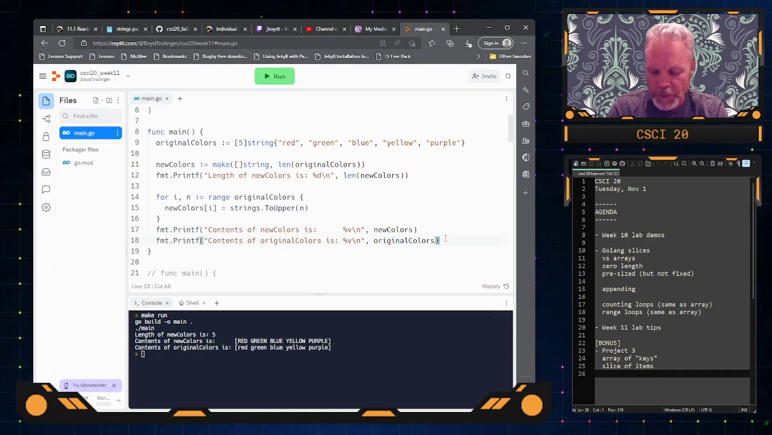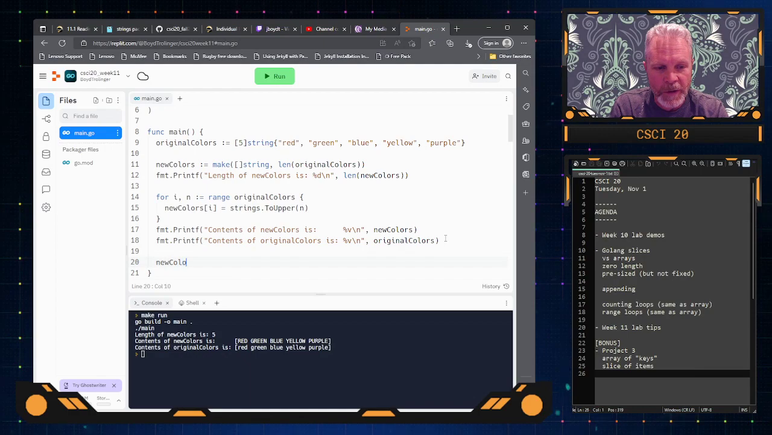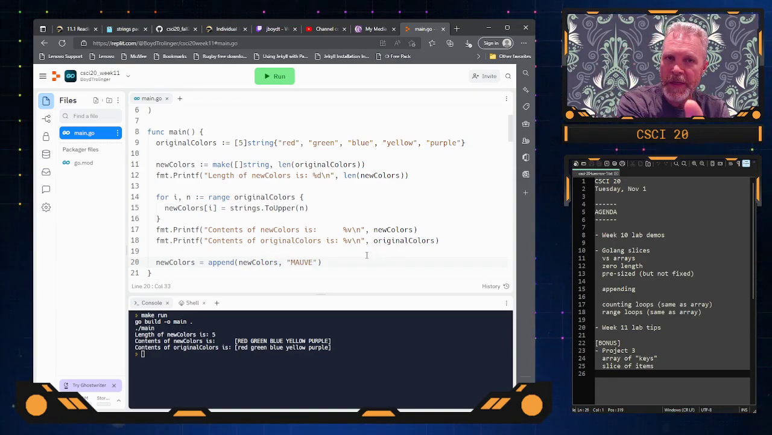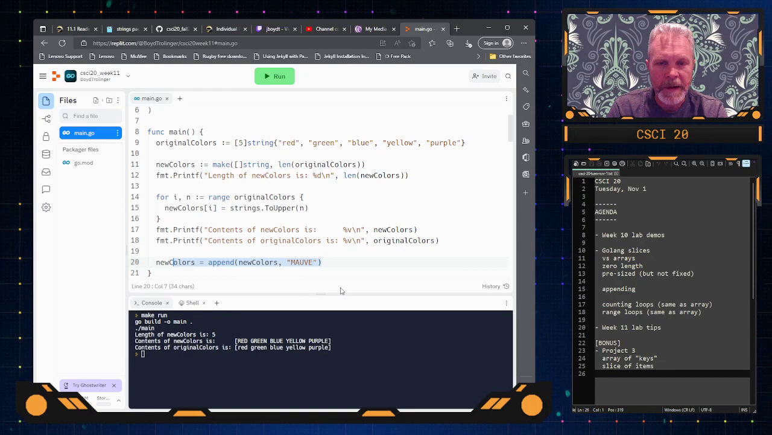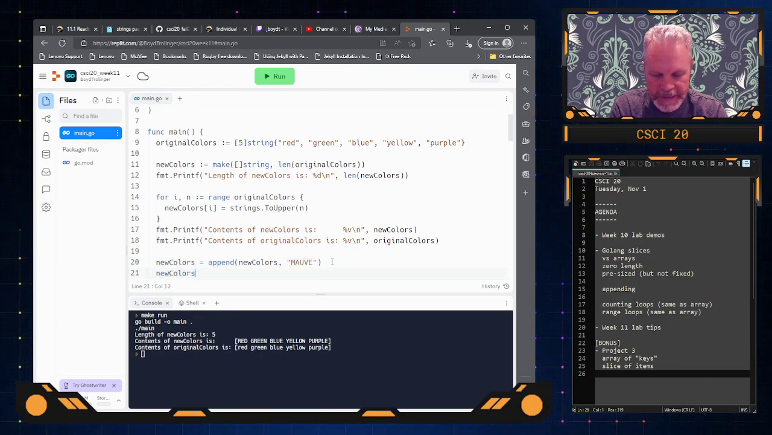And of course, at this point now, we can add more things to new colors by appending things. I don't know what mauve is. That's a color as well. So now we have new colors that starts with the original set of colors, but we're storing them in all capital letters, and now we can append more colors onto it. I'm out of color ideas.